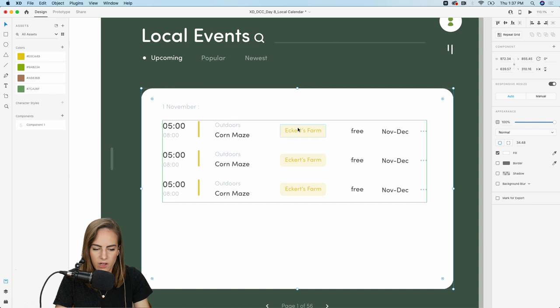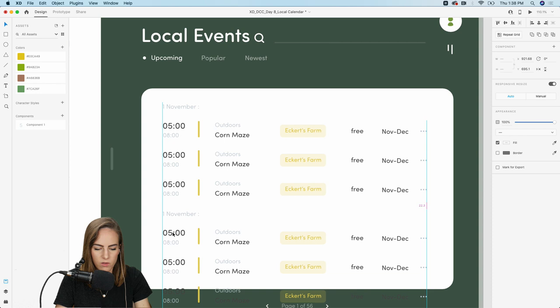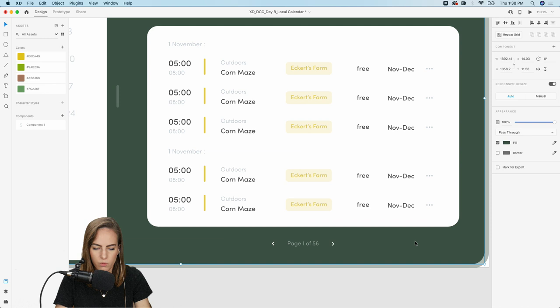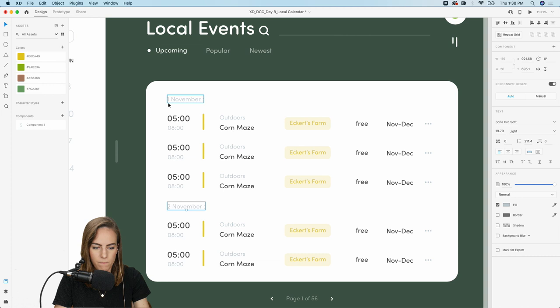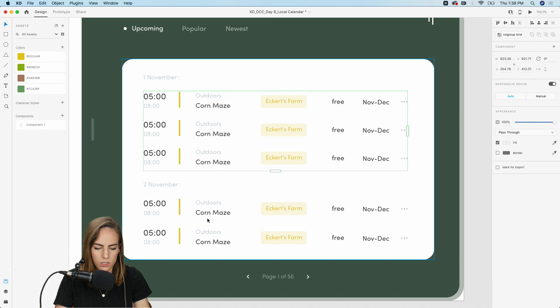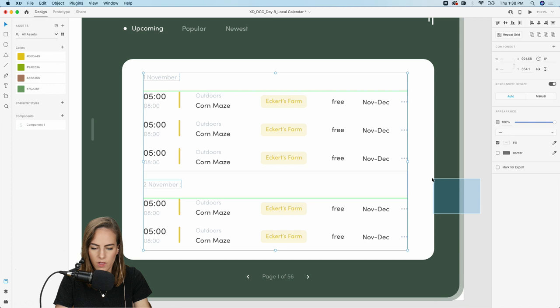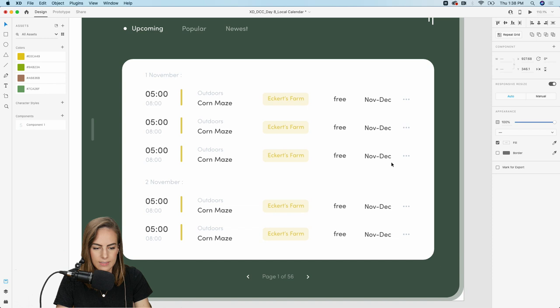Okay. And I just did corn maze for the first one, but I want to change that out. So let's copy this, and then we'll have two below. Bring that repeat grid up a bit. Okay, so this will be November 2nd, let's say. Let's make this a little shorter actually, and copy all that. And I want to make sure it's centered a little bit better, just the details.